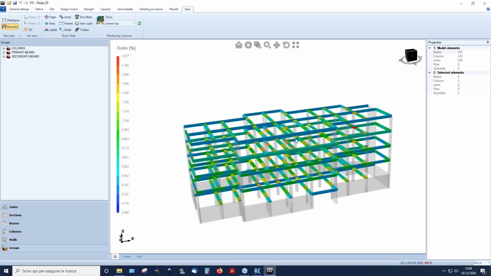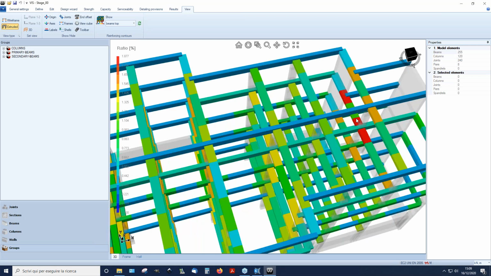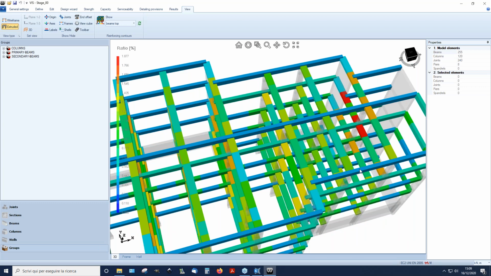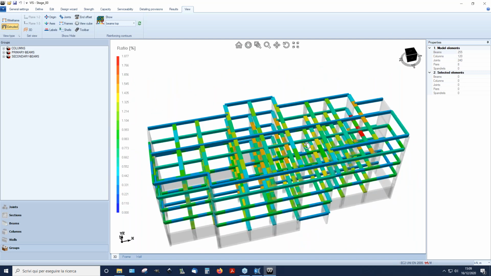We can do this for the top reinforcing of the beams, and I see that here I have almost 2% of reinforcing in this secondary beam. This is due to the fact that this secondary beam must remain elastic with the displacement at the ultimate limit state, as we saw before. So probably the best choice for this secondary beam was not to design it to remain elastic, but to be ductile. Normally, this allows us to save some reinforcing, and the same for the bottom reinforcing of the beam.